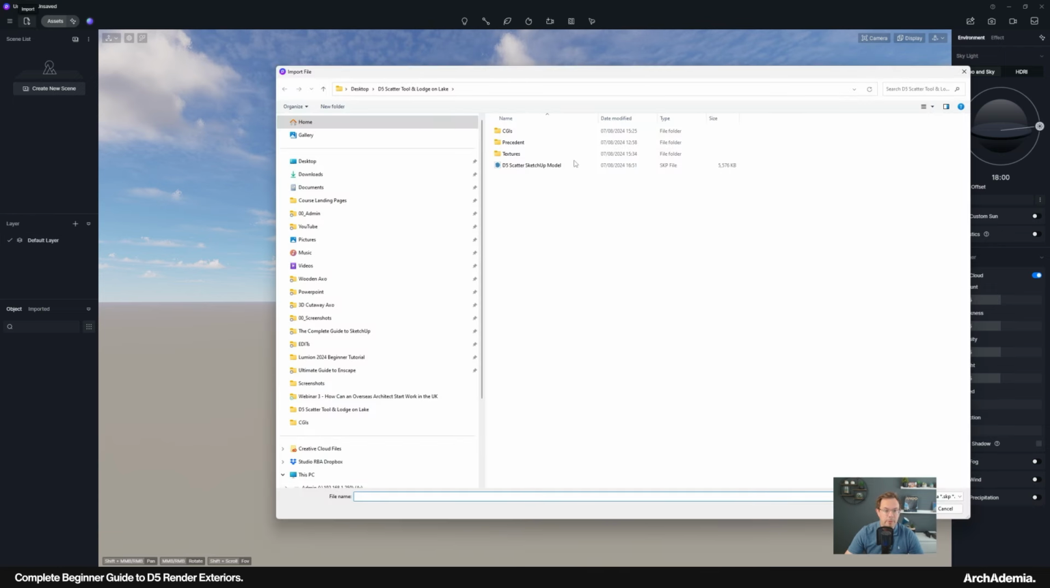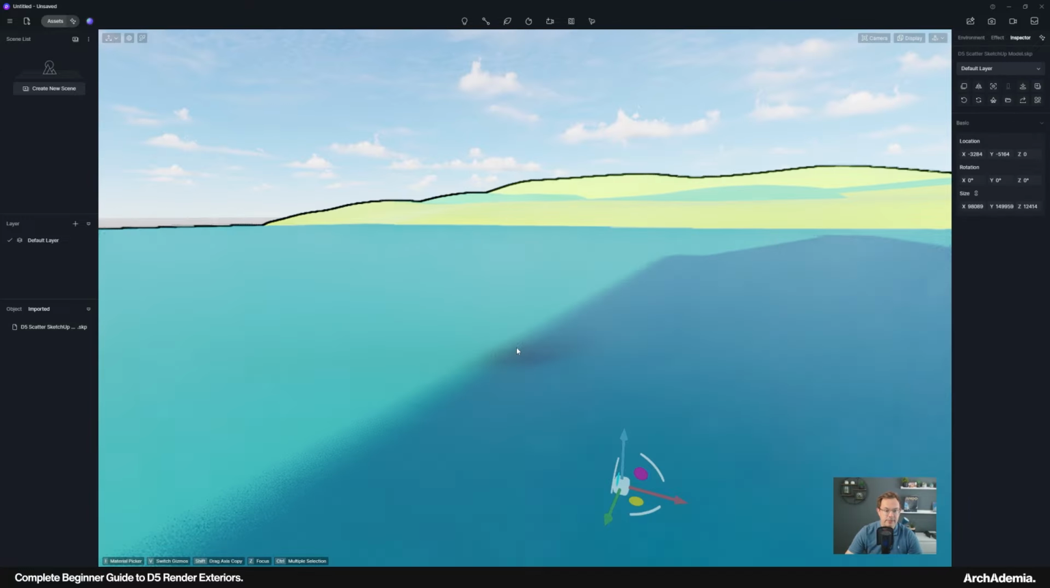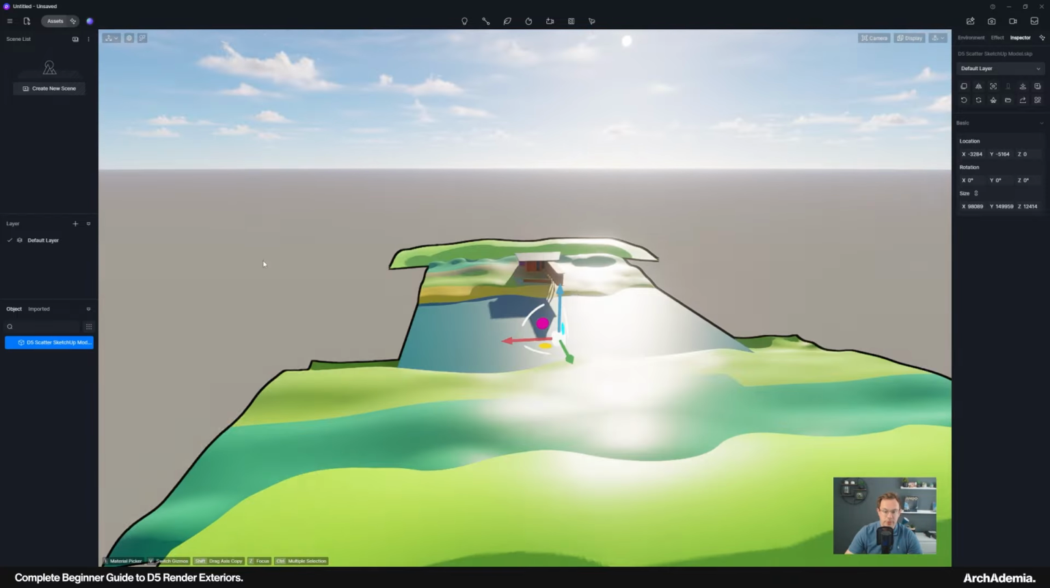We hit import up here, and we then import the model like so. And then it doesn't appear. You've got to click and then place it like so. And then move from importer to object when you want to refresh the geometry.